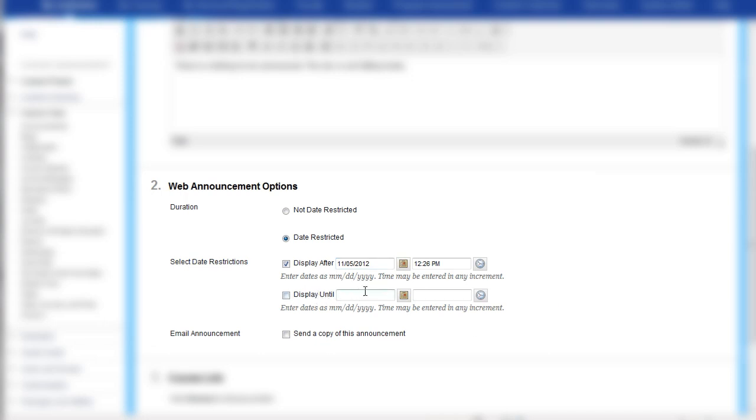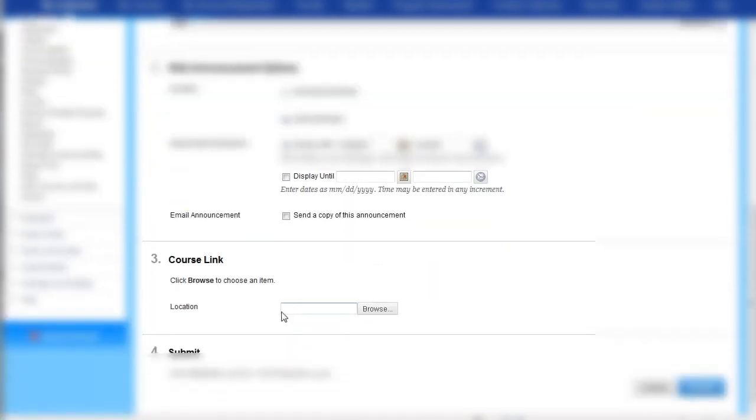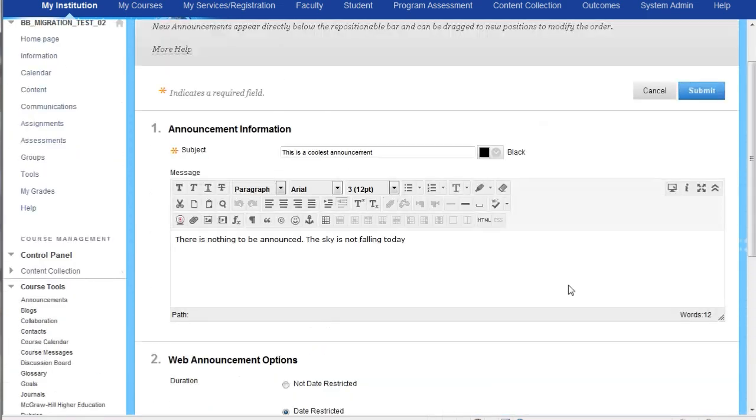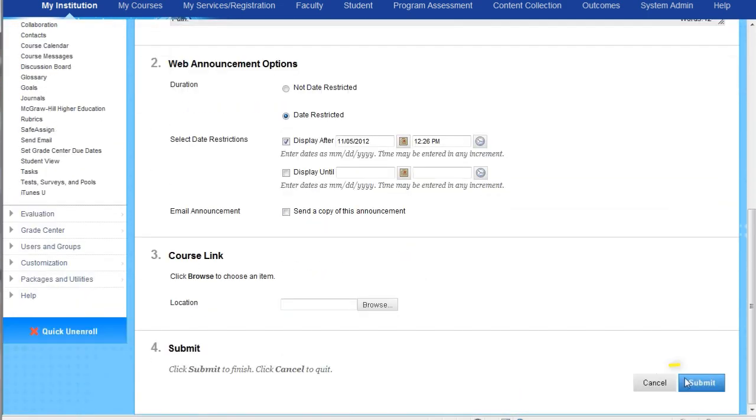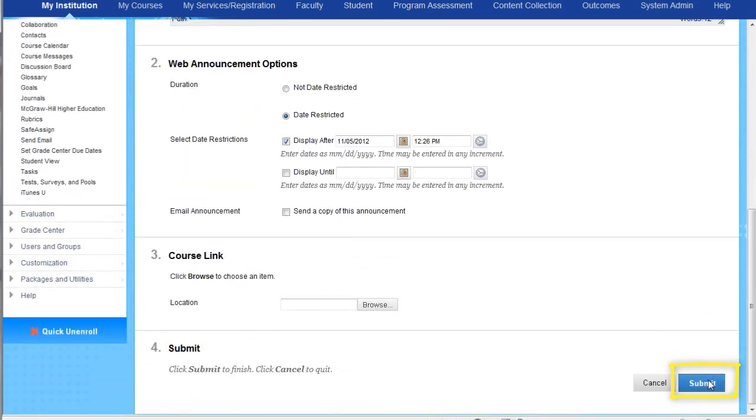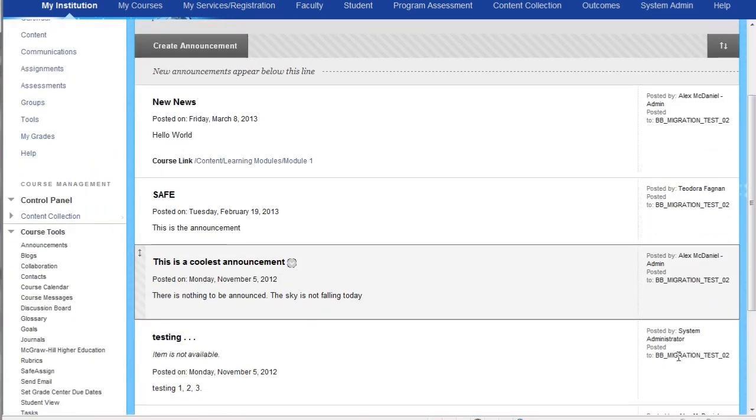And if we don't want it to continue, we can set a display until. If we want to send this as an email copy, we can do that as well. We can link to new files, take advantage of these new features if we want. But in any case, what we want to do is click submit, even if we've made no updates. So in this case, I've actually made no updates. I'm going to go ahead and submit, because what that's then going to do is change the announcement from before.